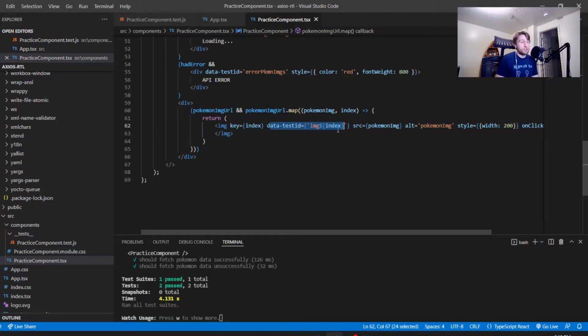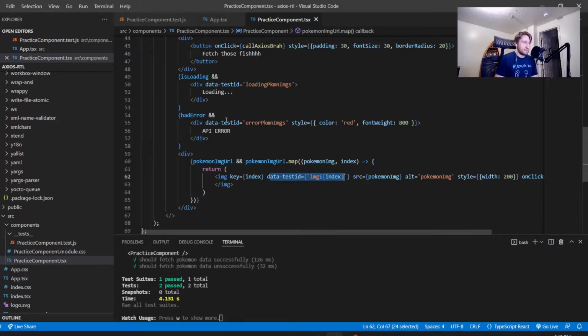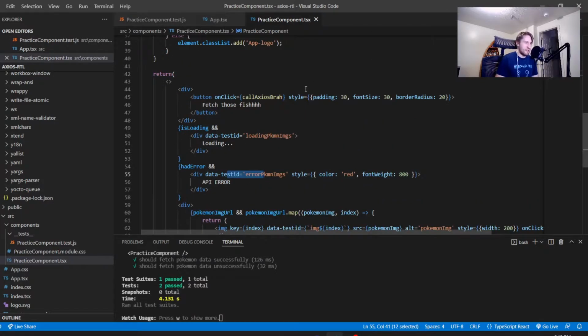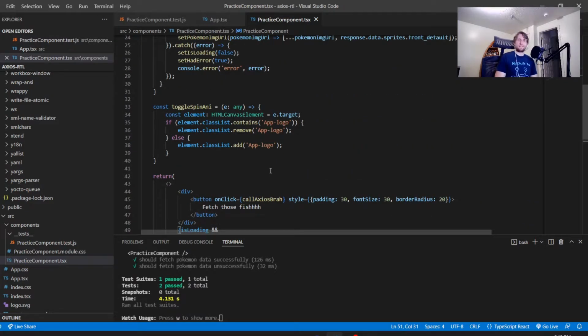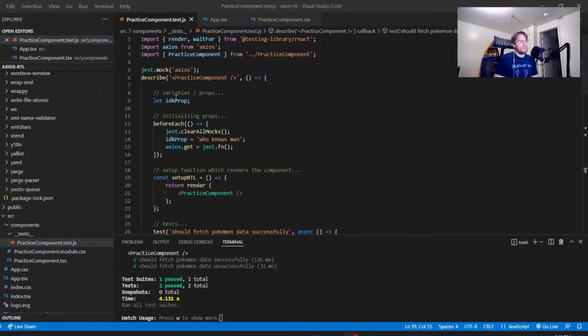And you'll notice all of these have a test ID. Well, not all, actually. The button doesn't have one, but everything else has a test ID just to make things a little bit easier for the test. But yeah, speaking of, let's get to it. So here's the test. This is the test itself.